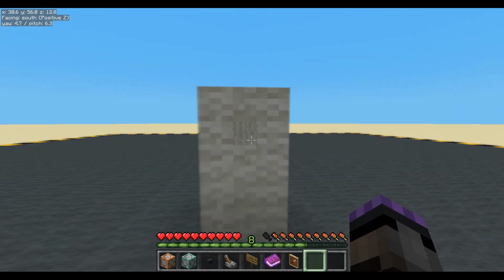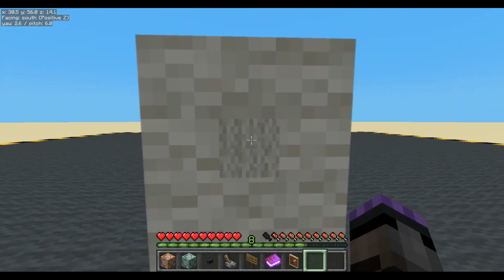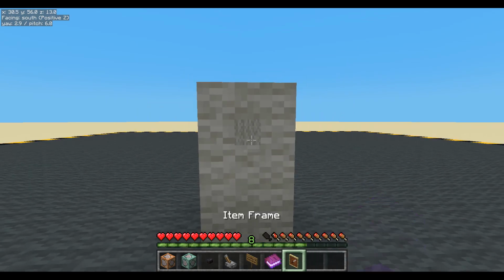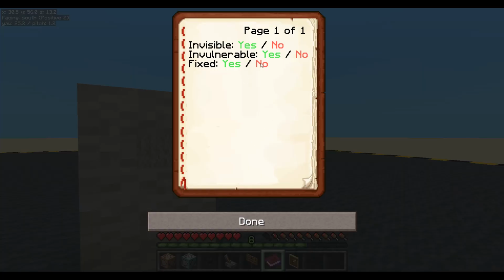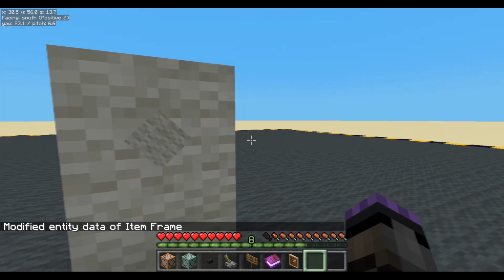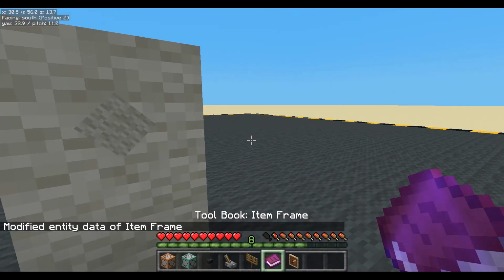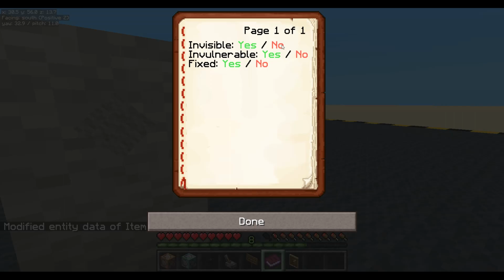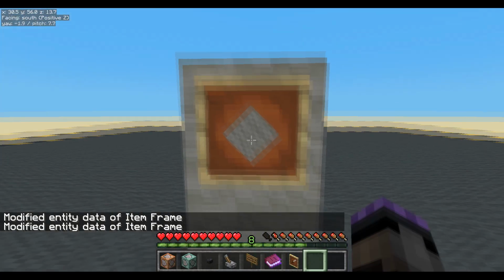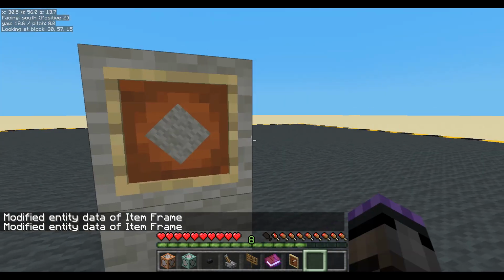Let's get rid of that text. Now I can't turn it round. It's still invulnerable. Perfect. And we can just change it super quick, super easy. We can make it visible again. Invisible, yeah, invisible, no. There we go. Now we can change it around. We can see it. We can't break it.